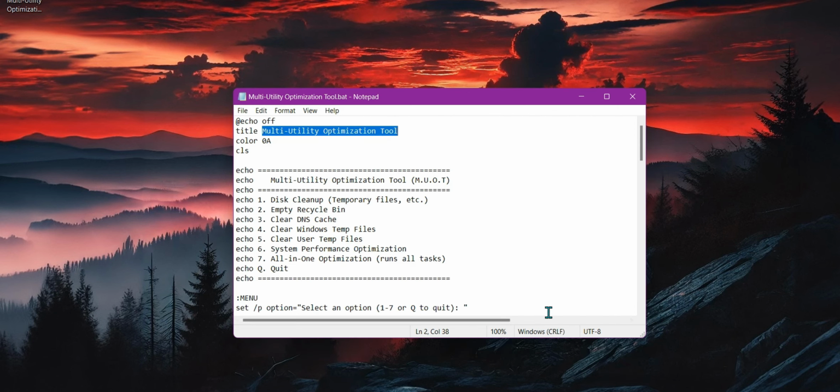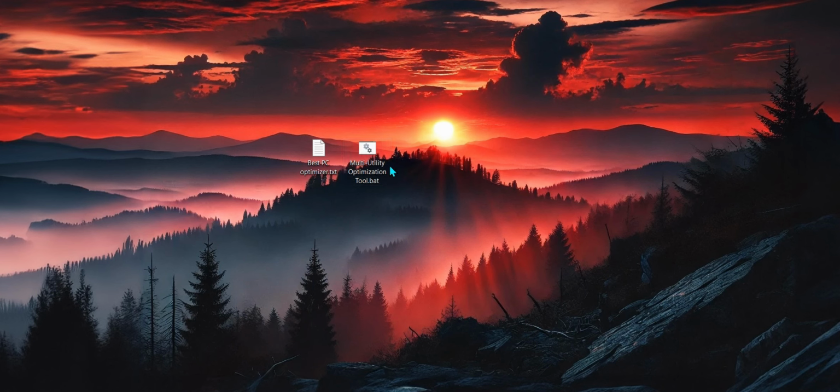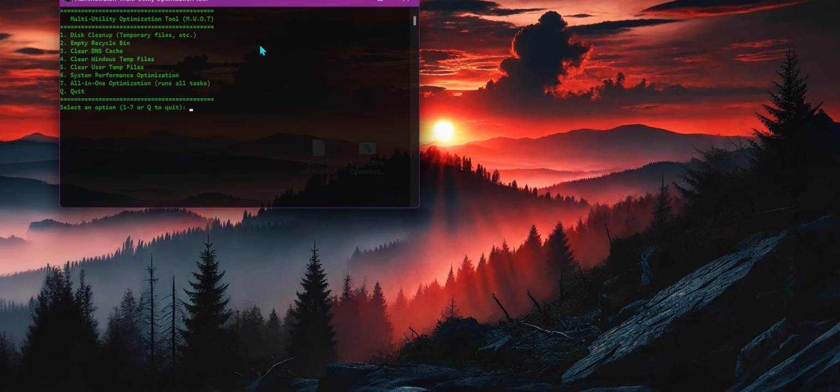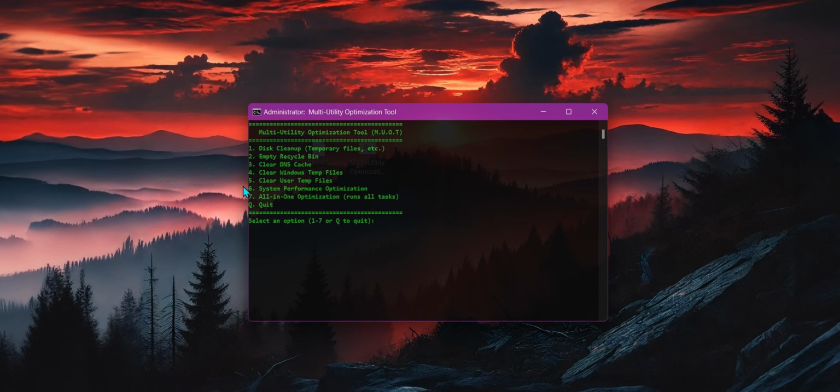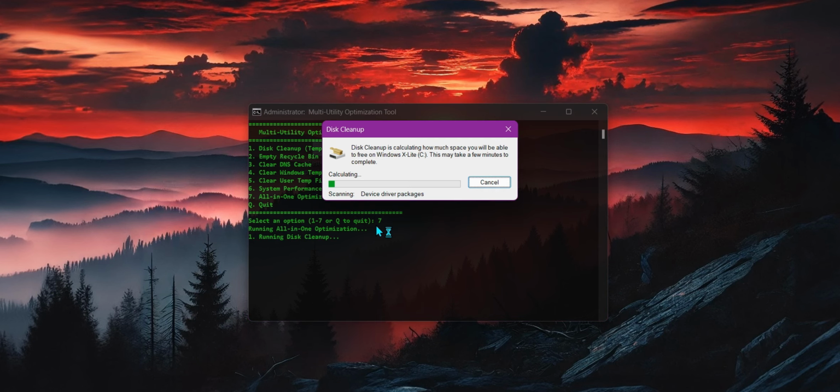Now that the file has been created, let's open it to explore its functionalities. Click on the file and you'll see all the commands conveniently available at your fingertips. You can choose to execute them individually or run them all at once. For this demonstration, I'll use the all-in-one function, which is assigned to number 7. Once we select 7, every command will be executed from 1 to 6 to optimize your PC based on the script you've created.